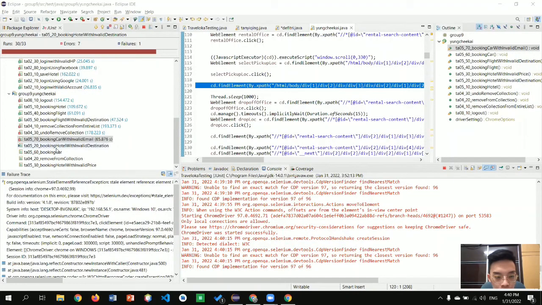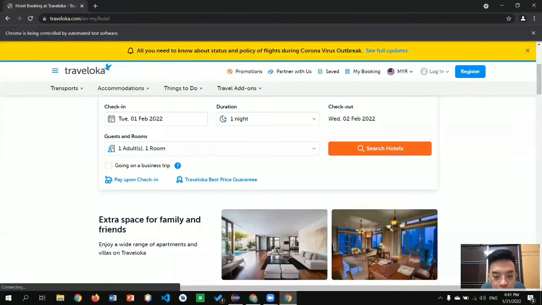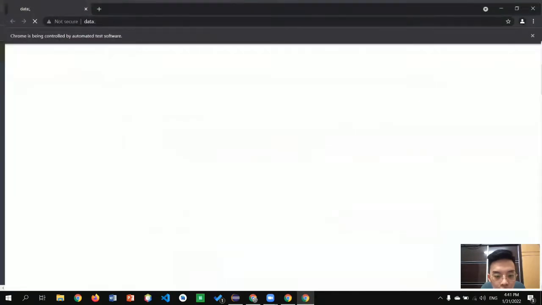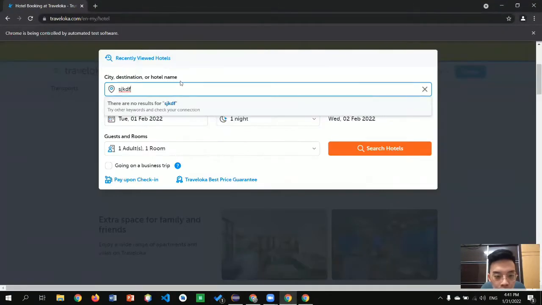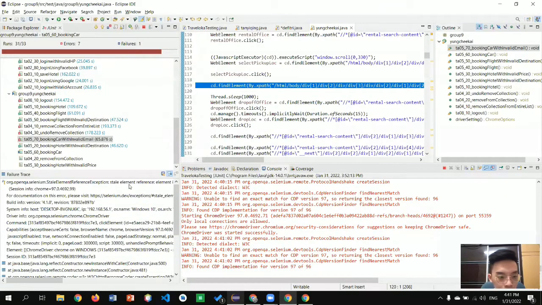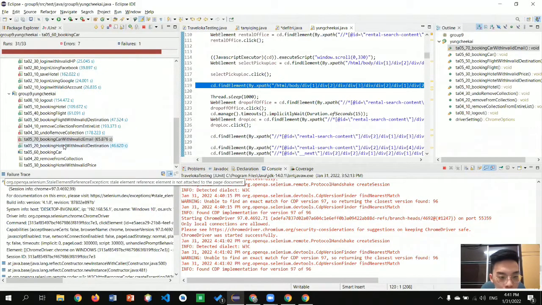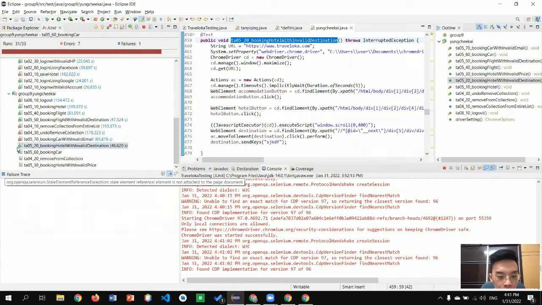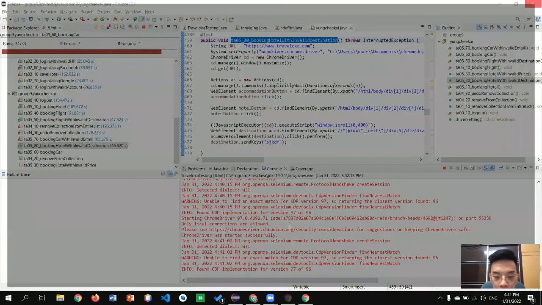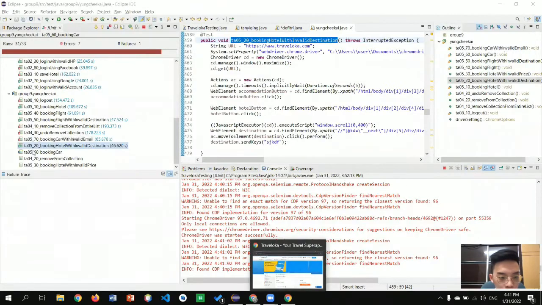Next, it's running the booking hotel with invalid destination. Okay, it has already finished running. You can see the destination is invalid, and it completely ran. You can see a green tick here, so we can close it now. Now it's running the booking car.